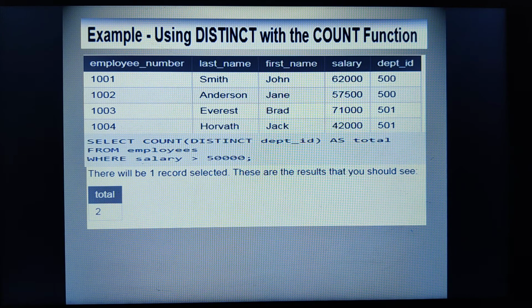One more example here. You can see the count I was explaining just now. Select count of distinct department ID as total from employees where salary is greater than 50,000. That means they want to count the unique departments, how many unique department IDs there are. They want unique departments, and they are also applying the where condition. First it will apply the condition here.